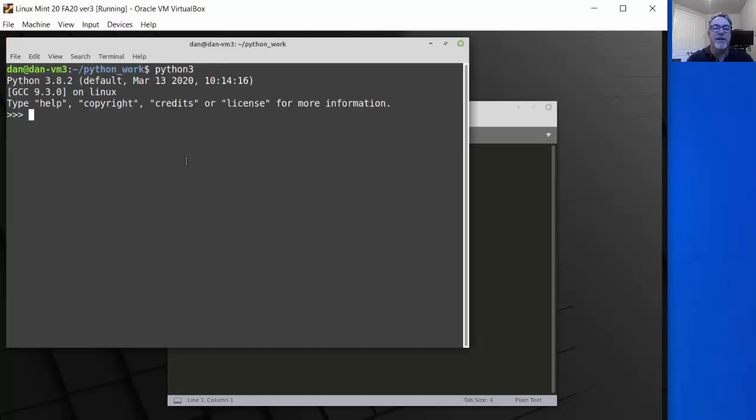I'll type python3 and hit enter, and it opens the Python 3.8.2 interpreter, and we can print a string. So I'll print "using Python." And that prints to the screen, to the console, to the output. So this is a string. This is one of the simple data types that Python uses.